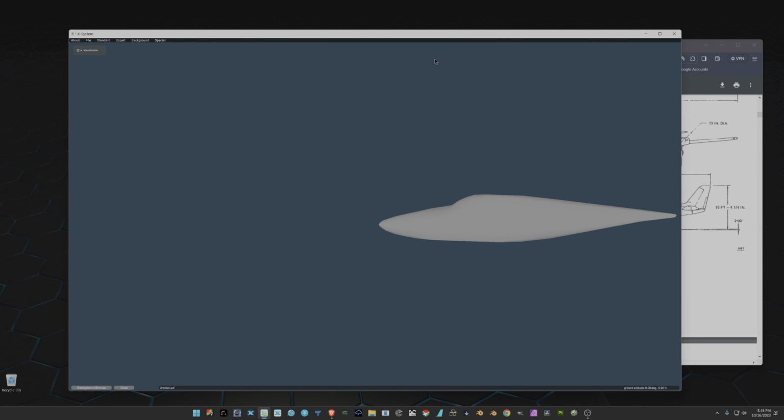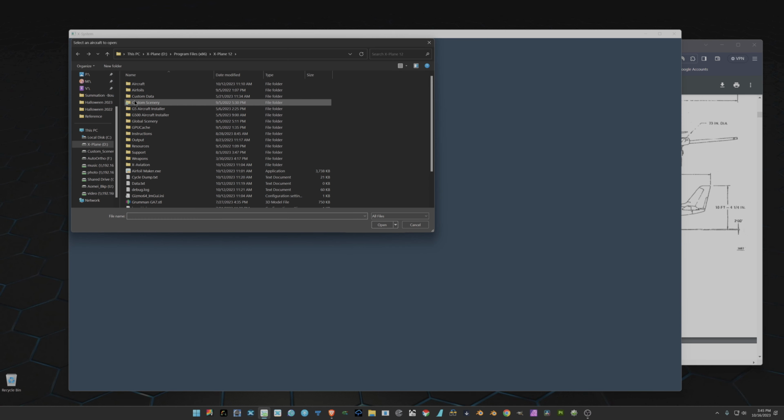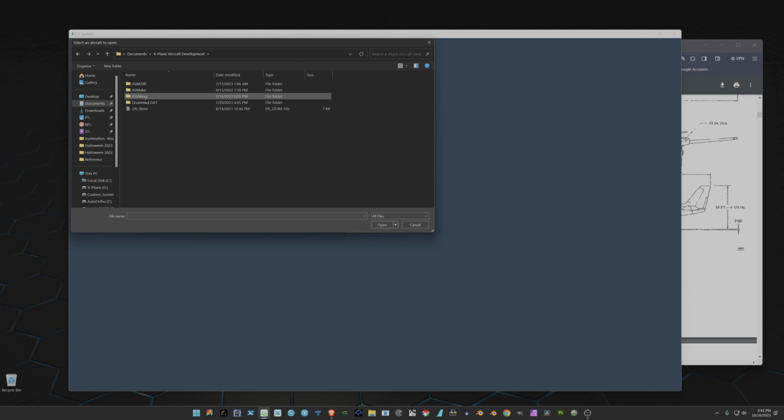I'm not going to do that because I don't want to overwrite the one I have. Instead, I'm going to open. I don't want to save this version. It was just a demo. I'm going to go to my Documents, X-Plane Aircraft, GA7, and pick up that folder.